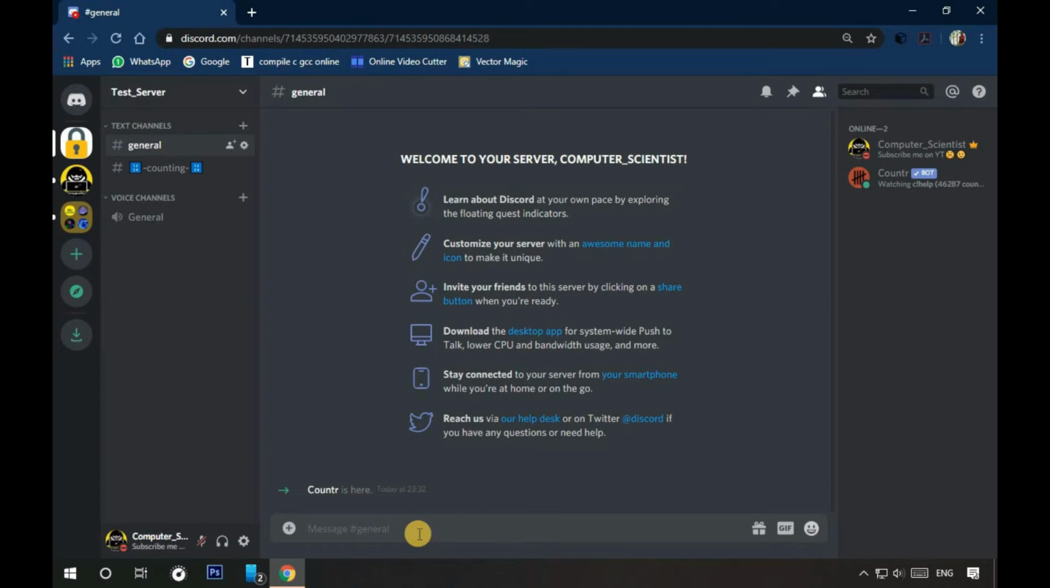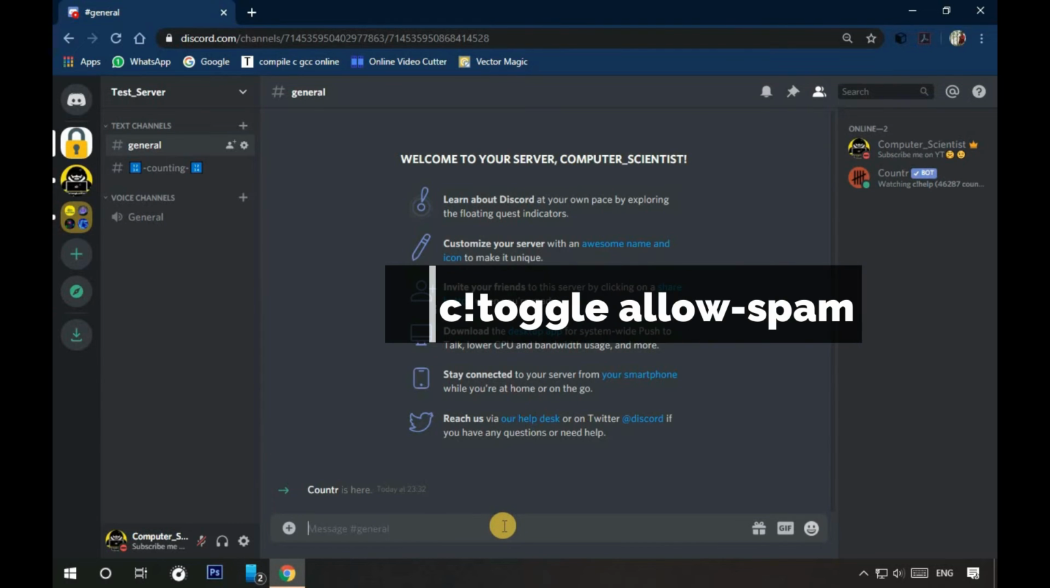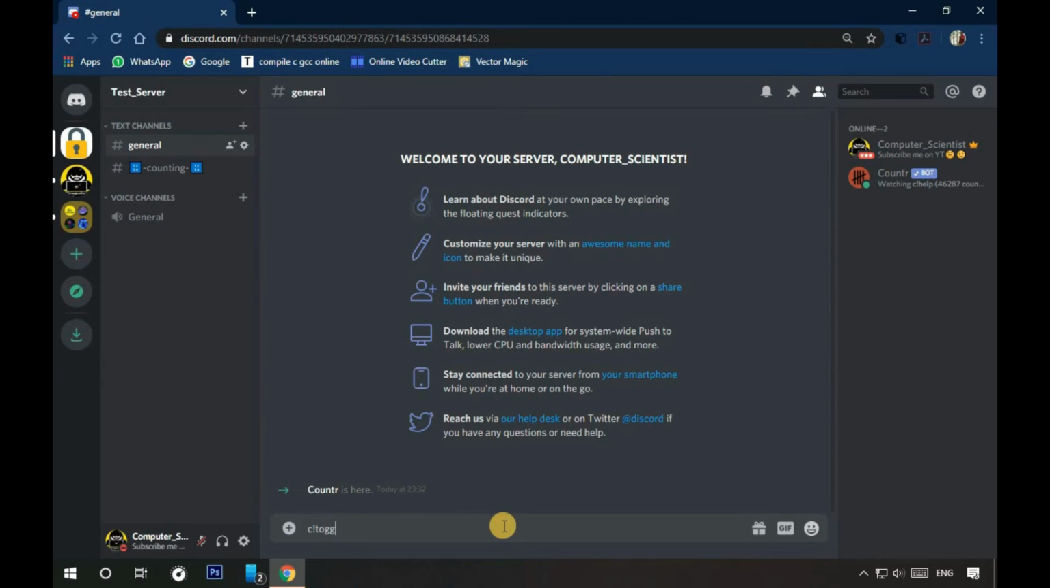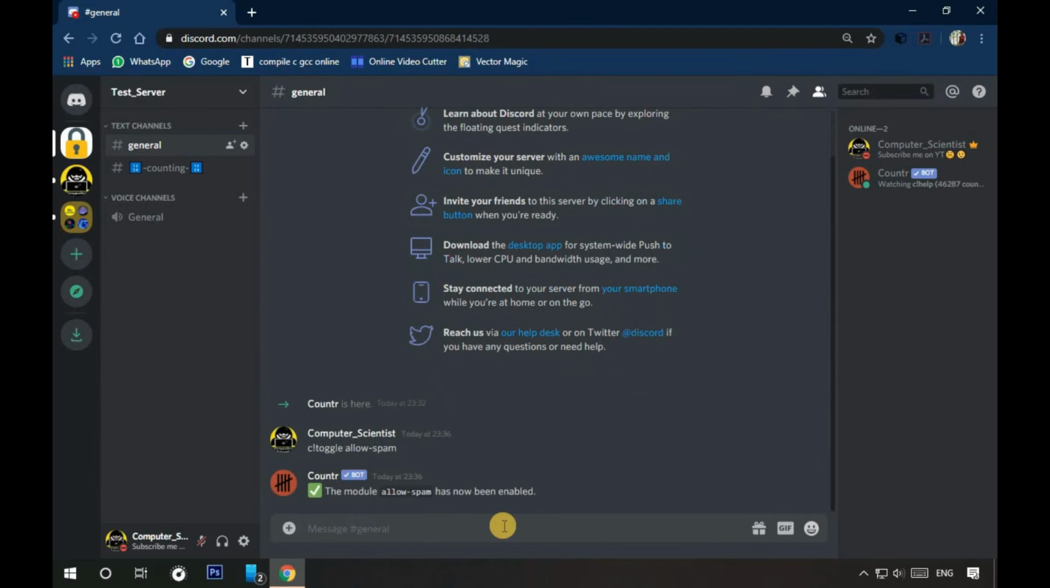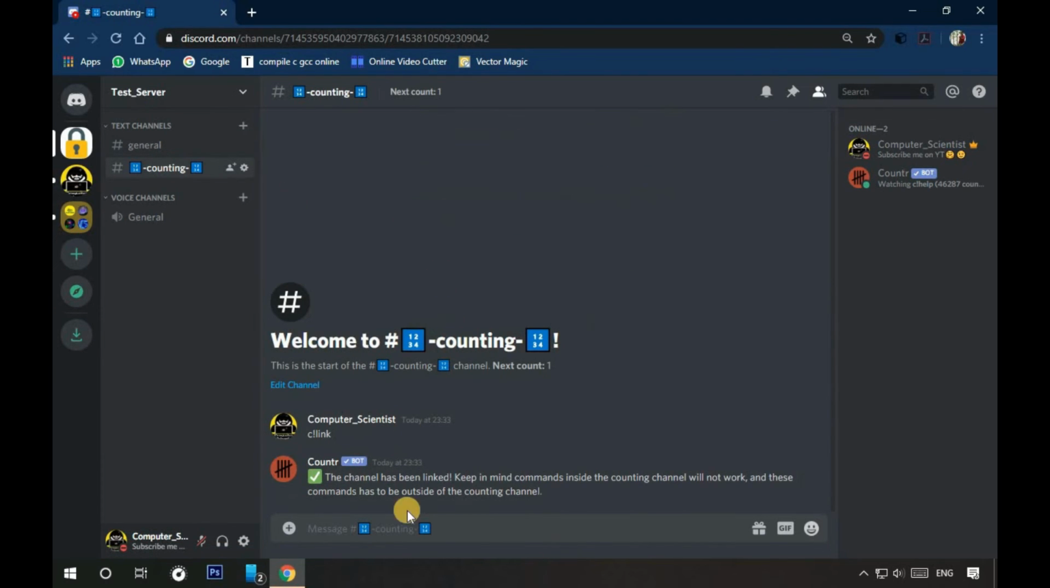So we will go to the general channel, and there you need to type C exclamation toggle allow spam. This command is used to prevent spamming inside the counting channel. And when I open the counting channel, here you can see that in the description of the counting channel next count is showing, and when I start the counting, the next count keeps on changing.